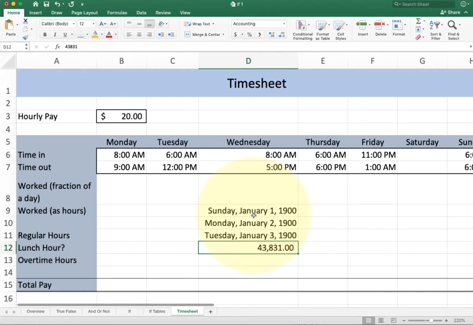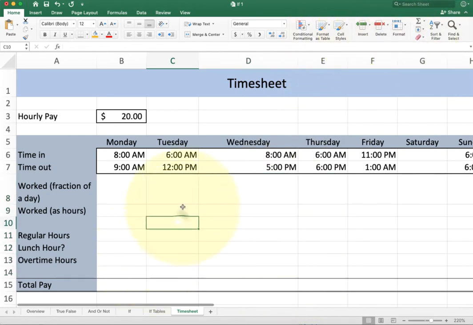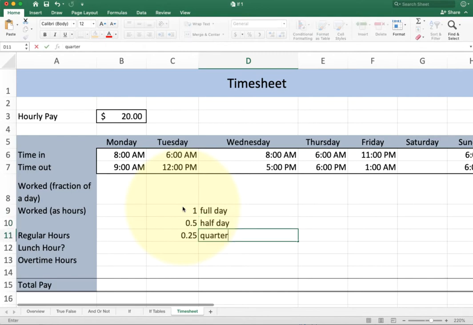Now when we get to time, Excel is still going to think in terms of days. Let me go ahead and clear out the values I have here, and we'll talk about what that means. What that means is that if I've got one full day, one, I could also think of half a day, 0.5, or a quarter of a day, 0.25. So this is a full day, a half day, or a quarter day.